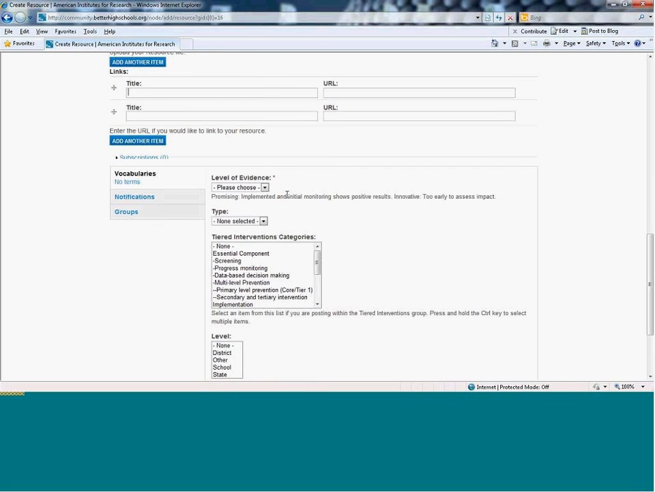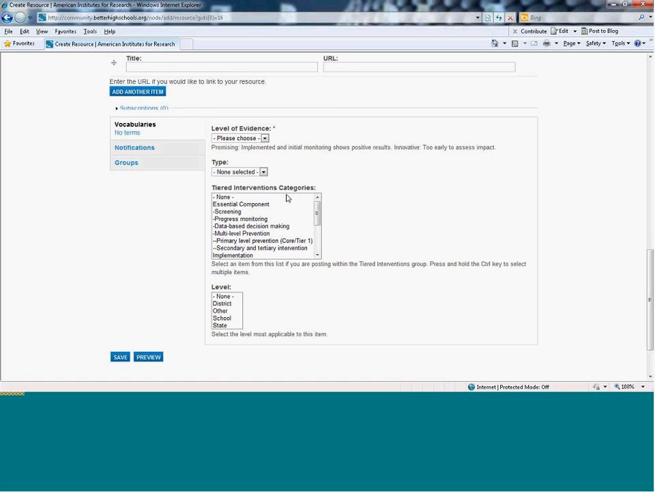Once you have either uploaded a file from your computer or added a link, it's time to tag your resource. These tags will help users search through resources more easily. The first tag is Level of Evidence. This tag is asking you to rate the level of evidence that suggests your resource is effective. When you identify a resource as promising, you indicate that the resource and its suggested practices have been implemented and that initial monitoring shows positive results. When you designate a resource as innovative, you indicate that it is too early to assess the impact of your resource.